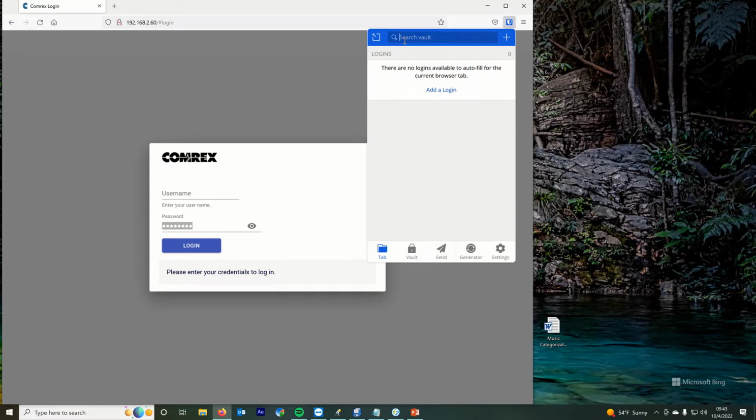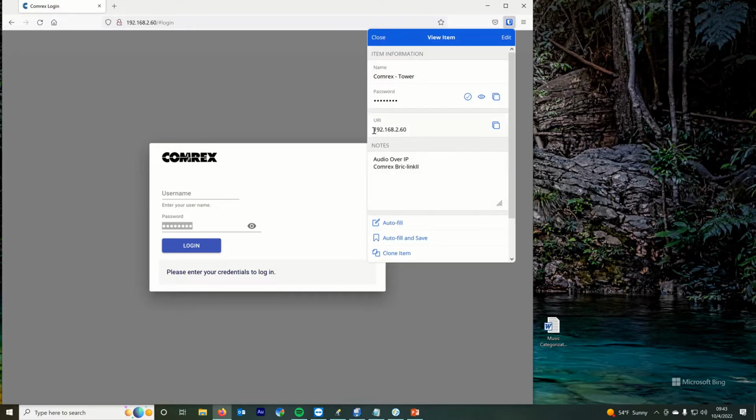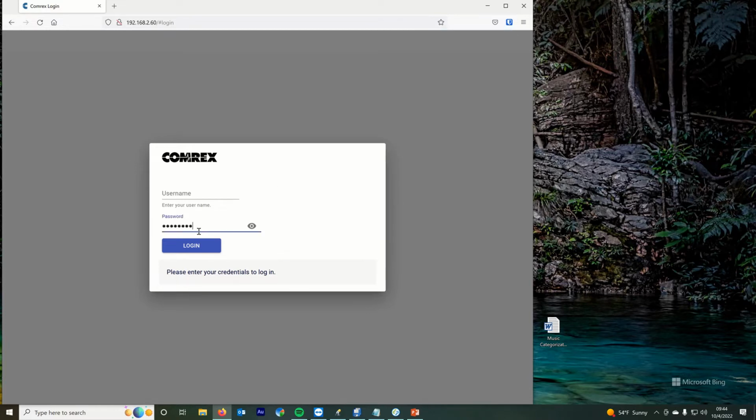And then you can search here, and we're going to look for Comrex. And notice that there's a studio and a tower. We're looking right now at the tower, and you can see here's the URL, 192.168.2.60. That's what we put in the URL up here. And the password is here. It's a random password. It's easier to just copy this and paste it if necessary, but it's already saved into the browser, so you shouldn't have to go into Bitwarden.